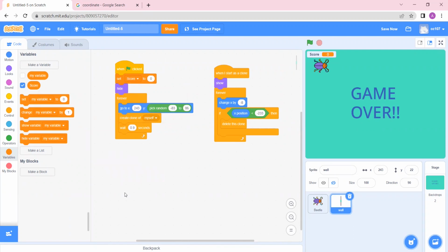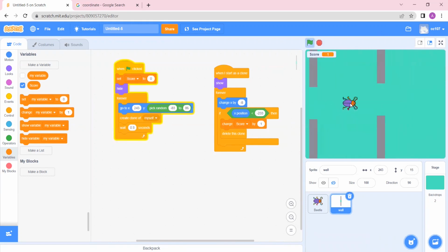I want the user to get the score when the wall touches the left corner of the stage. This touching the left corner we have already done over here. So before deleting this clone, I'm going to change the variable score by 1. As soon as it touches the left corner, it will firstly give the score to the user and then it is going to delete the clone. Now let's try the game and check if it is working. See, the score is also coming. Alright, so this score part is also done.